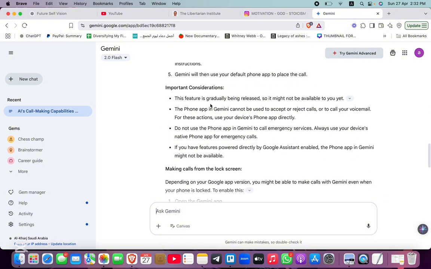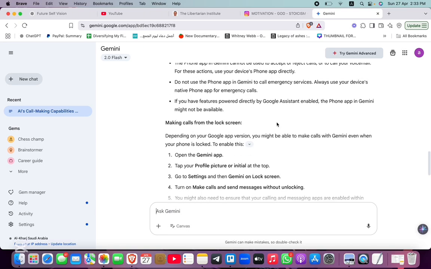So this feature is gradually being released, so it may not be available to you yet, and the phone app in Gemini cannot be used to accept or reject calls, only to call someone else, right, or to call your voicemail. For these actions, use your device's phone app directly, or basically just do it manually.